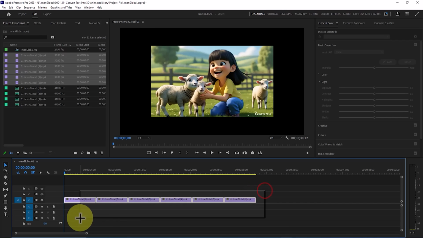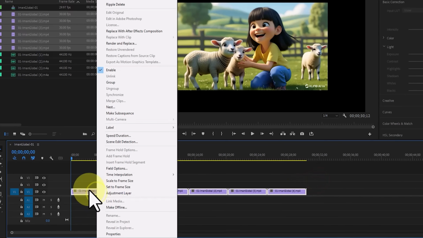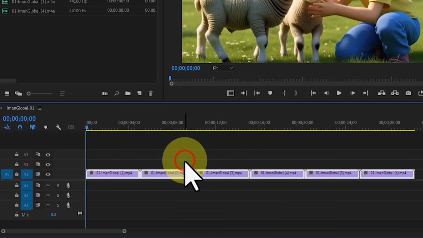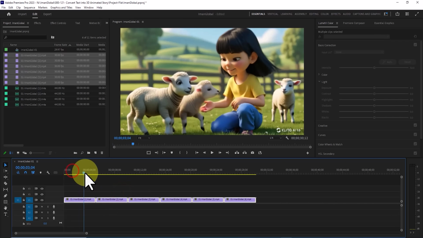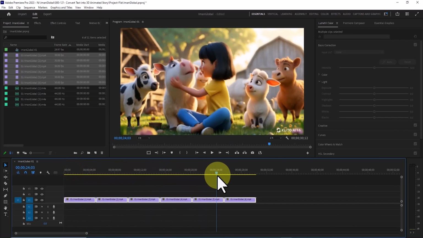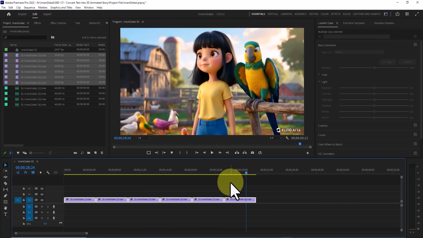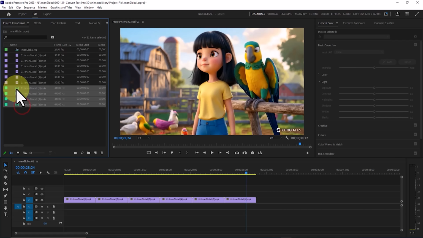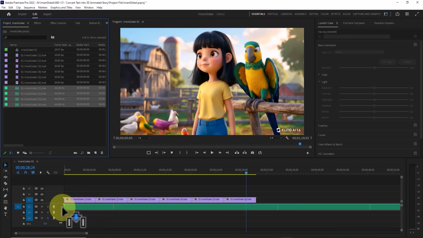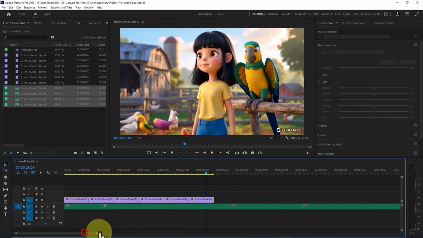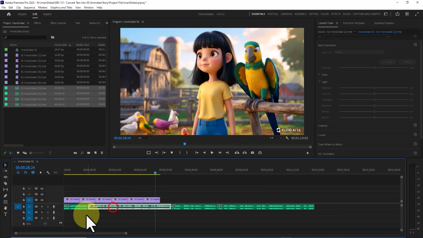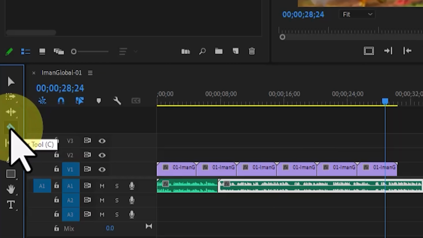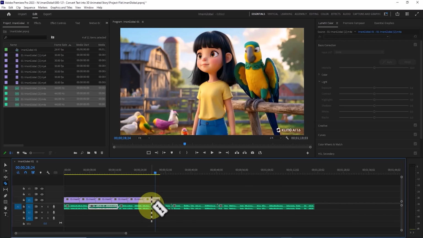Select all video layers, right-click on one of them, and choose Scale to frame size. This ensures the video dimensions match the sequence dimensions. Here, I arrange the short videos in the timeline sequentially to combine them into a long video based on the story. I also add the narrator's audio file. To synchronize the video with the narrator's voice, use the razor tool to split the audio track. This allows placing the narrator's voice exactly at the correct points to match the video.